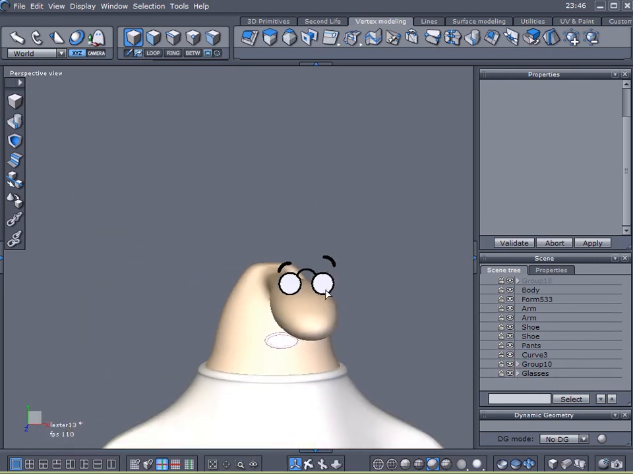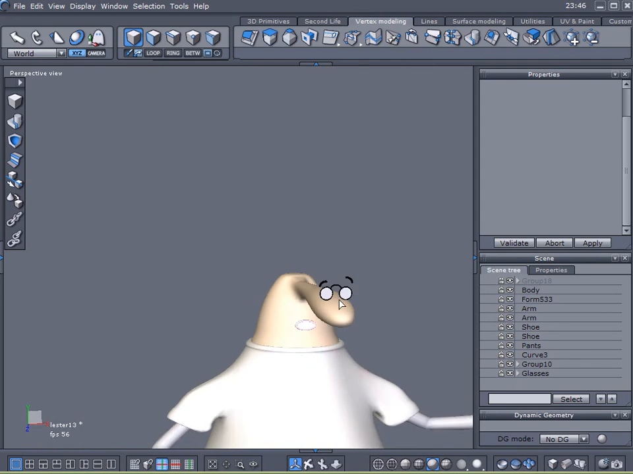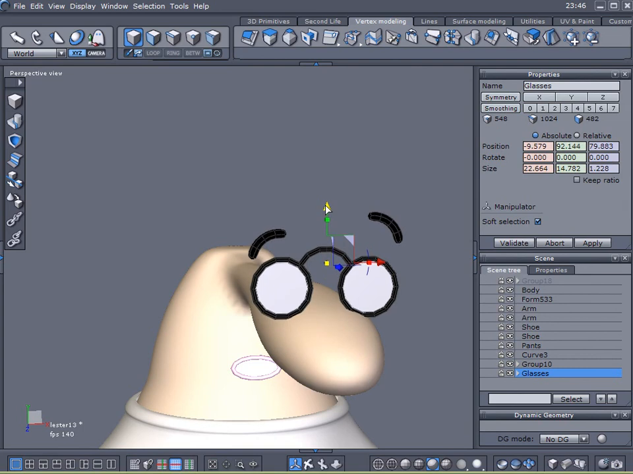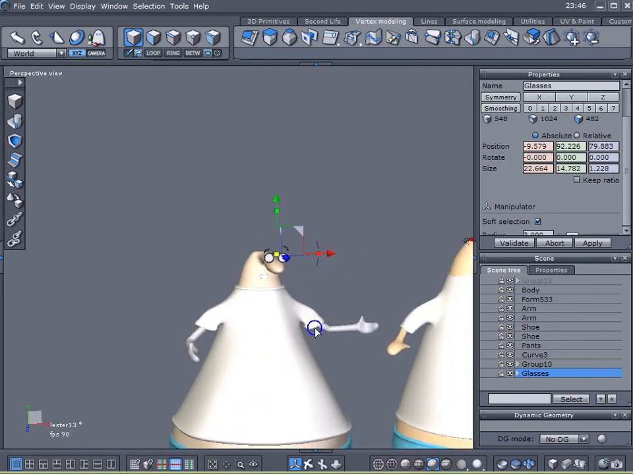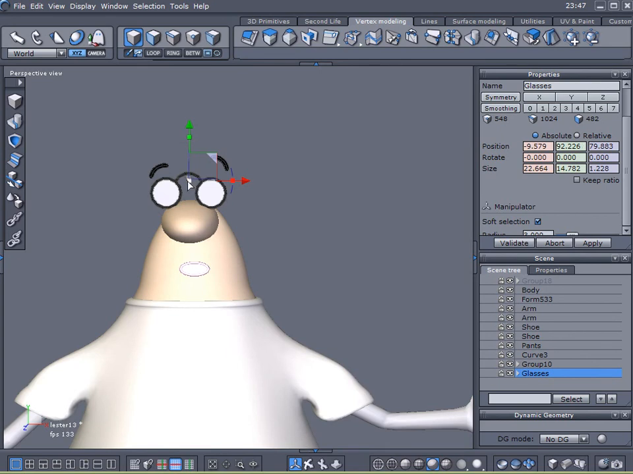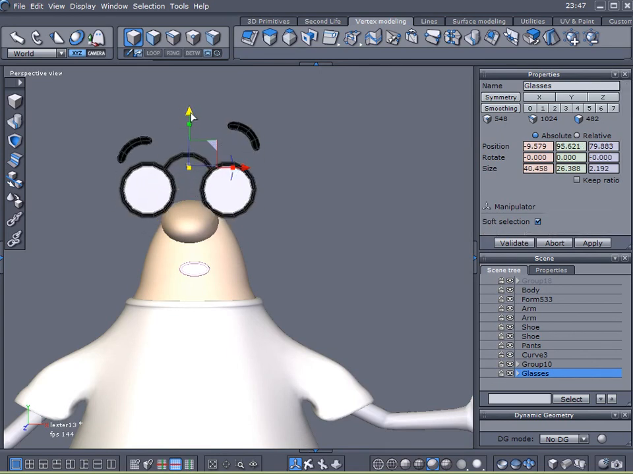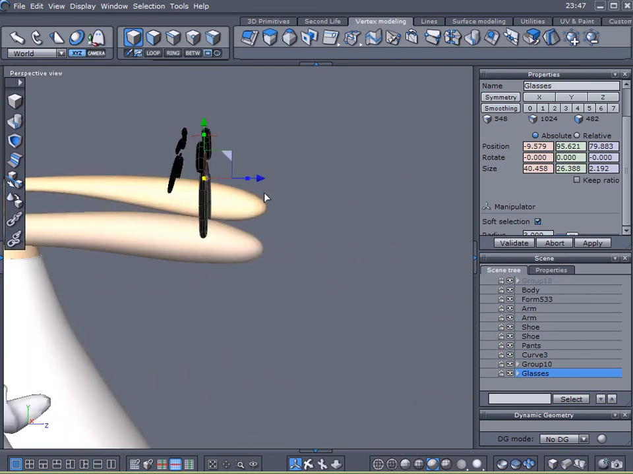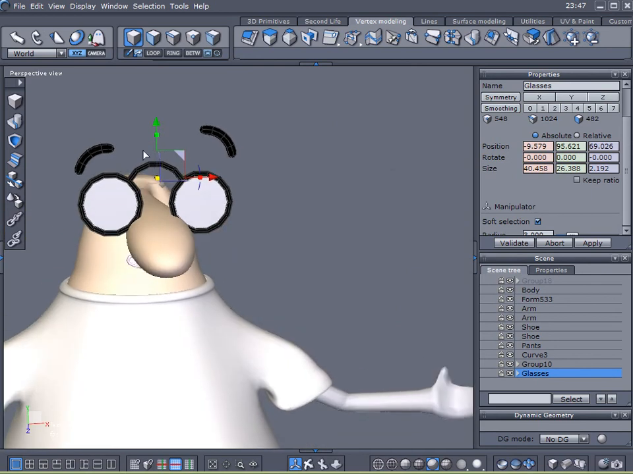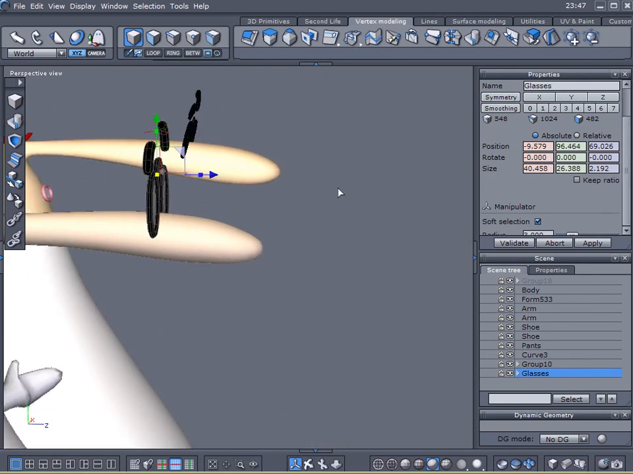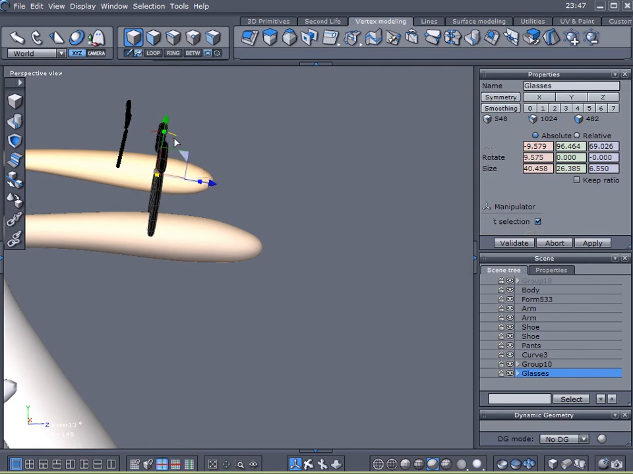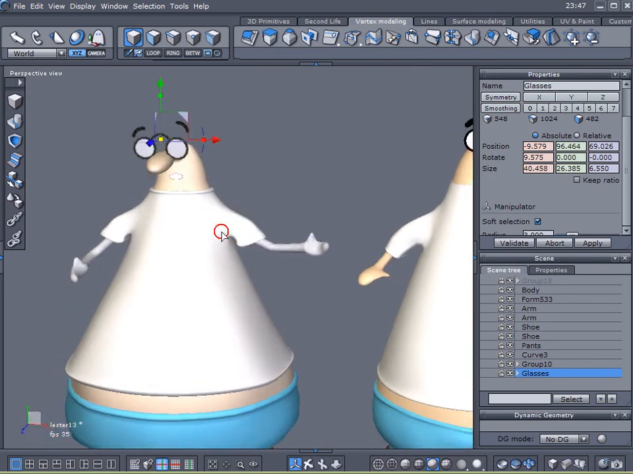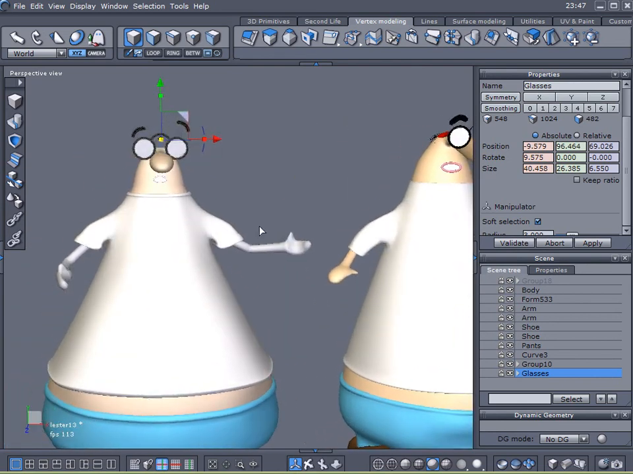Alright, let's back out and see what we've got. Yeah, I definitely think it could be a little larger. And a little larger. There we are. I guess in my original one I had angled it a little bit. There we are. And boy, they're starting to really look like clones here.